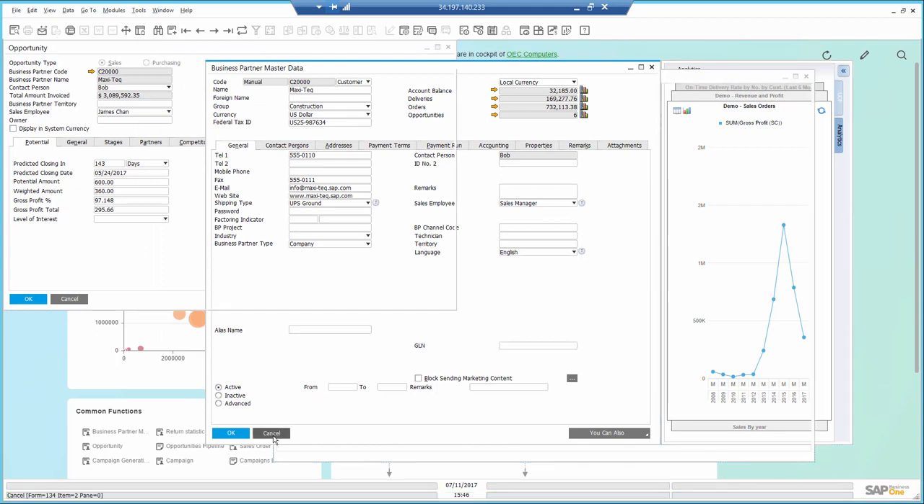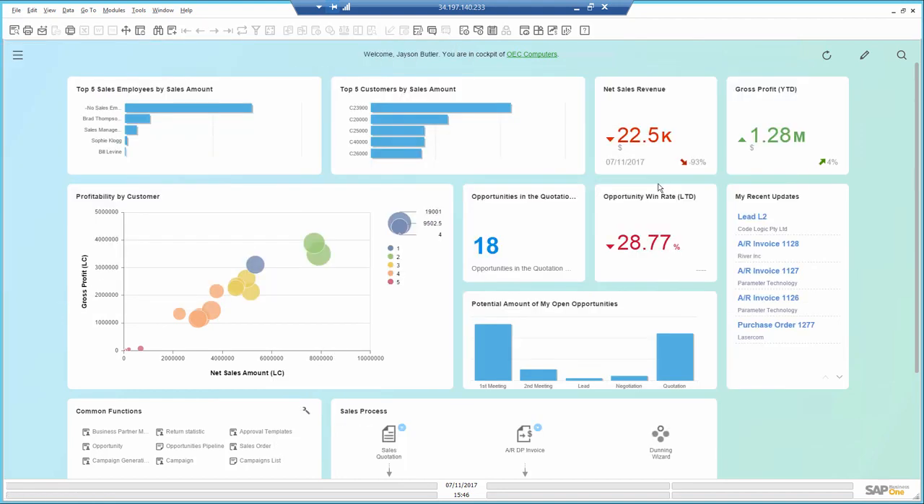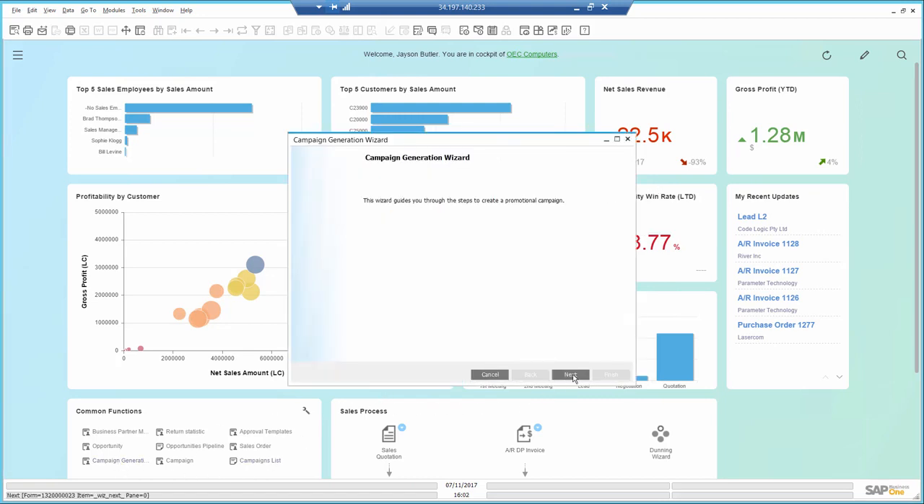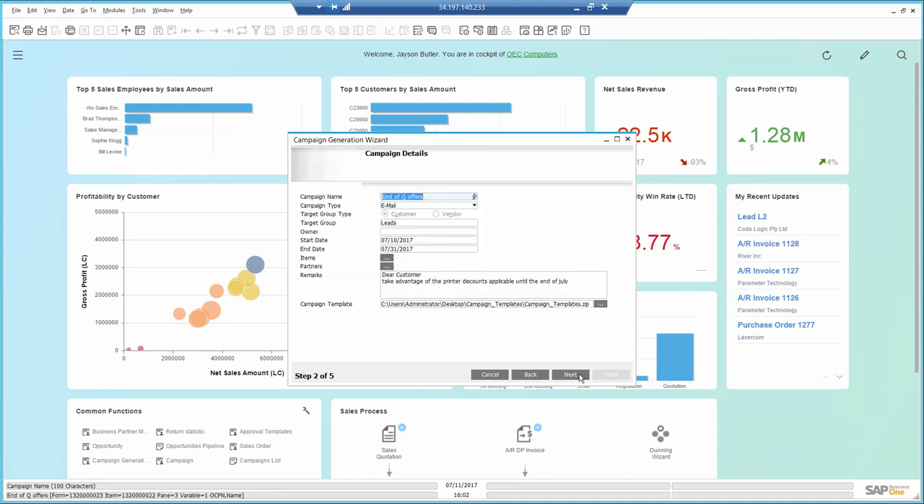To boost up sales, the company is running a promotion until the end of the month on printers. I can use a campaign wizard to create marketing campaigns to my customers or vendors, send them a quick email, and possibly get some new orders in. I base my new campaign on a previously created campaign. It's an email campaign for customers.